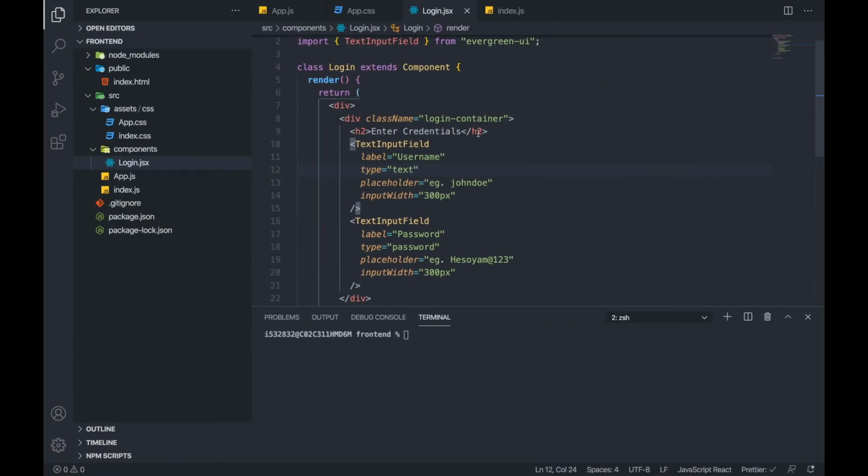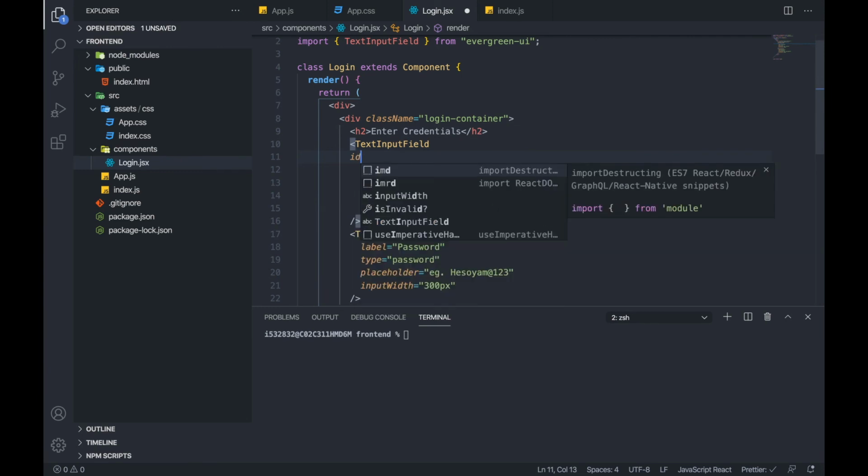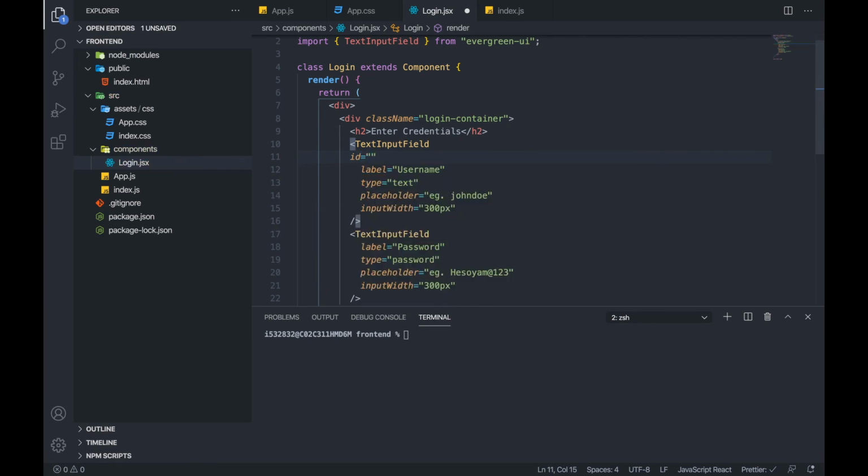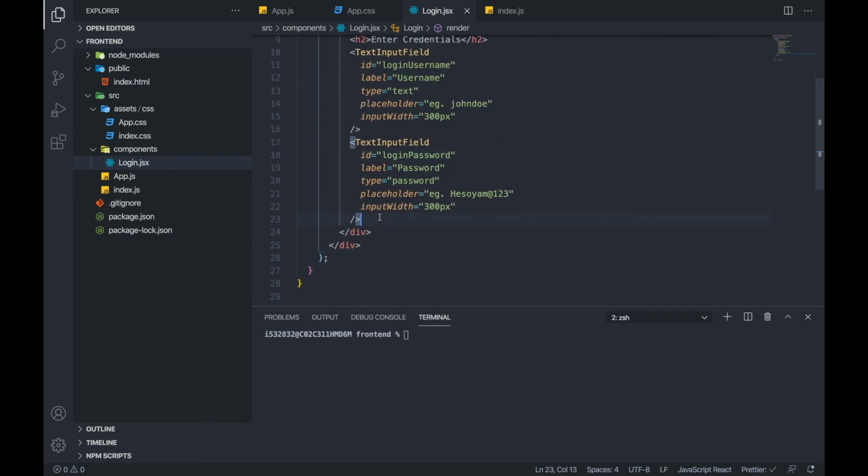Correct. Now we need ID so that we can reference them later on. So our ID will be login username, and copy this, paste it here. This will be login password, as we'll have a sign up username and password also, so we don't want to get confused with those. So let's keep it as differentiable as possible. Then we need a button, and the button name will be login.